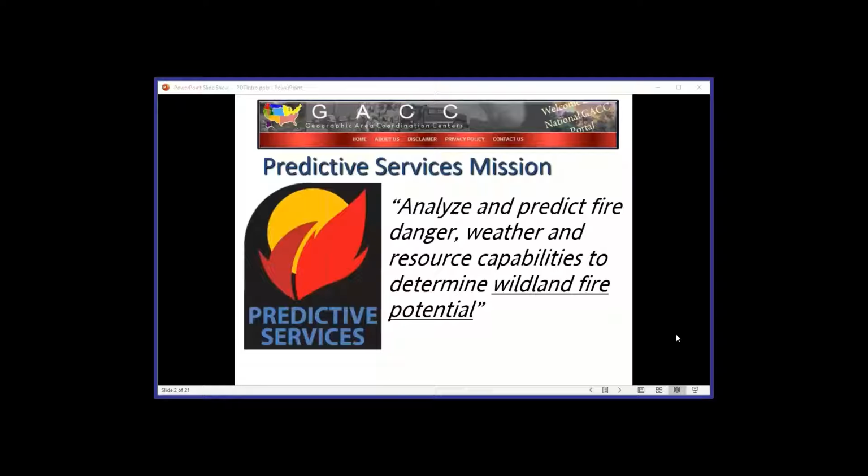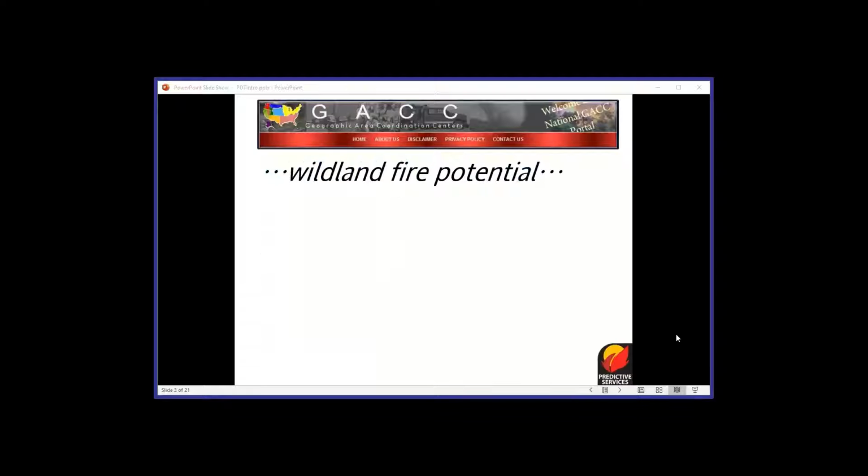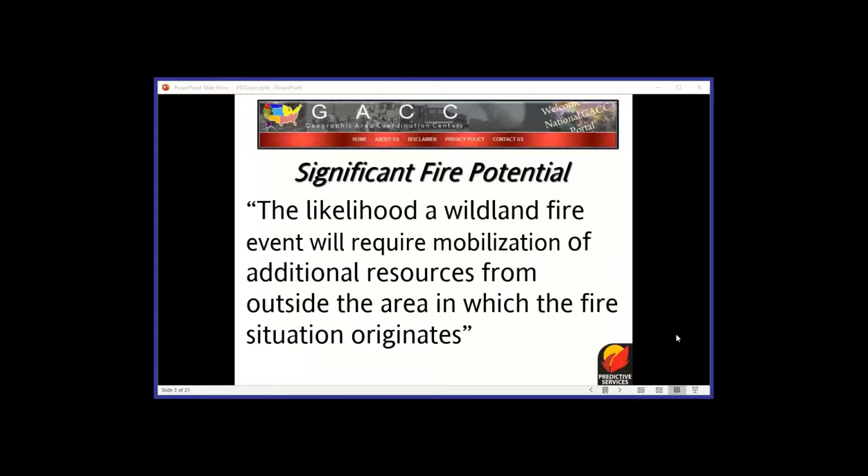The mission of the Predictive Services Program is to analyze and predict fire danger, fire weather, and fire resource capabilities to determine what's called wildland fire potential. That's a term that's straight out of the National Fire Working Group glossary. Wildland fire potential. How do we interpret that? Officially, from the glossary, wildland fire potential is defined as this: significant fire potential.